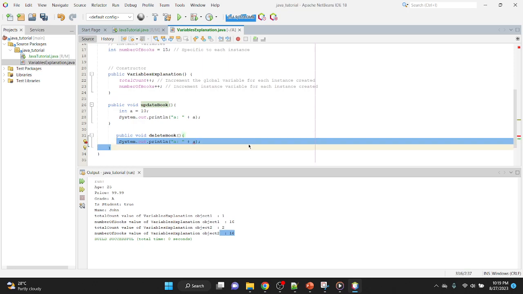According to my explanation, there are three types related to variables in Java. First is static variable, the other one is instance variable, and the other one is local variable. I hope you guys can understand what the data types and variables in Java are.